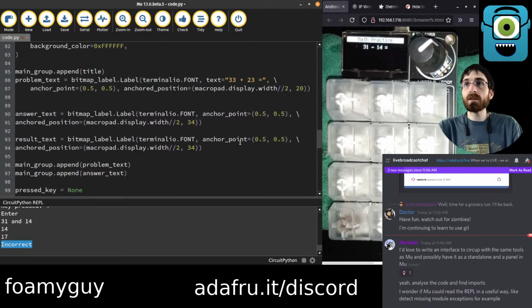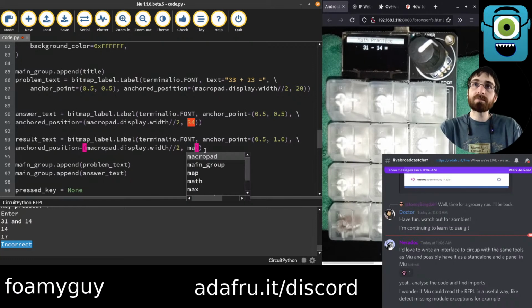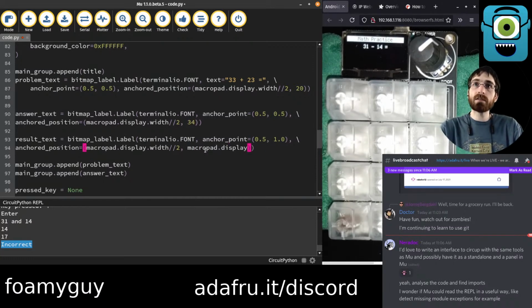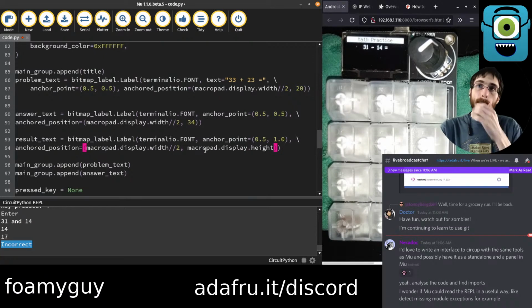Anchor point, let's go midway in the x-axis, but bottom in the y-axis. And then let's say we still want it centered horizontally, so we'll leave width over 2 like that. And then next up, we can go at the bottom of the screen. MacroPad.display.height. And why don't we just give it a couple pixels of margin as well? So let's say maybe 4.